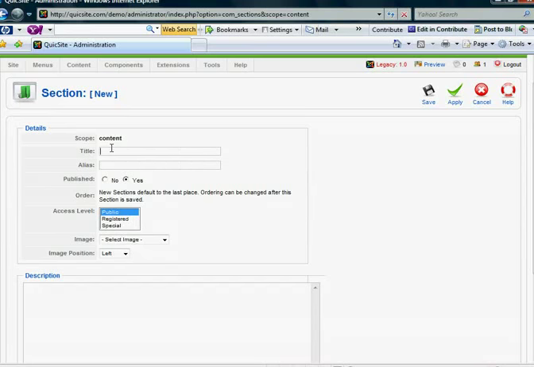So for example, I'm going to call my new section New Section, and the alias will be the same, but lowercase with no space. It's going to ask if I want it published or not. Yes, I do. After you create the section, you can order it later. It's going to ask you what you want the access level to be, which is always public by default. You can either set it to be registered or special, which is going to restrict which users can actually view the page, or more specifically view the articles or pages within this section.